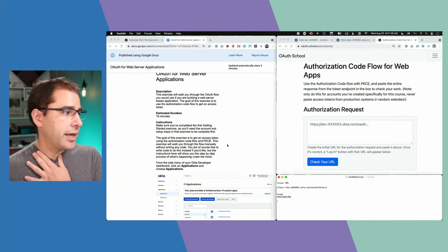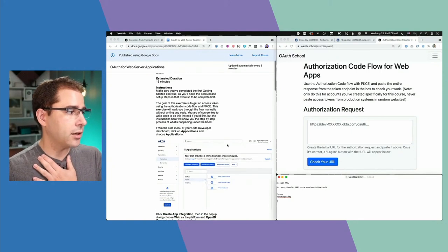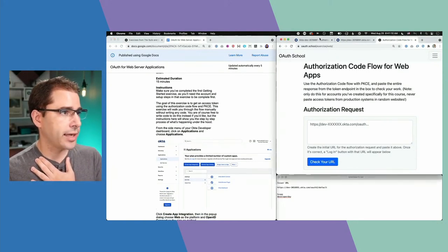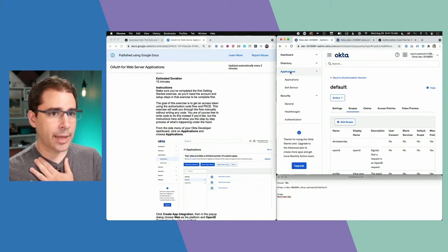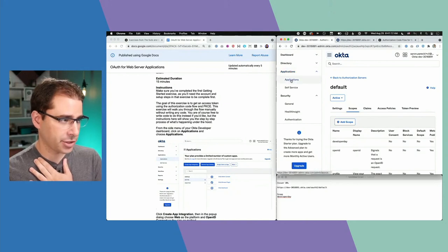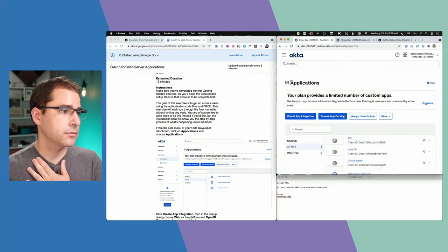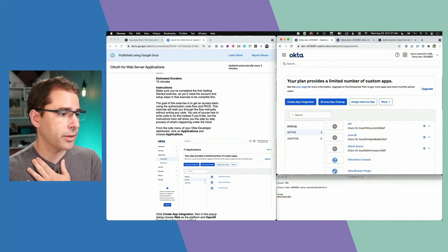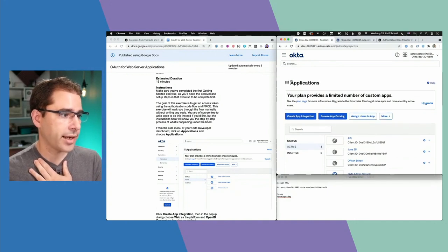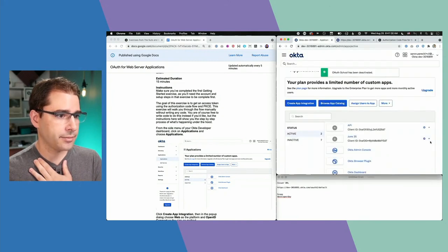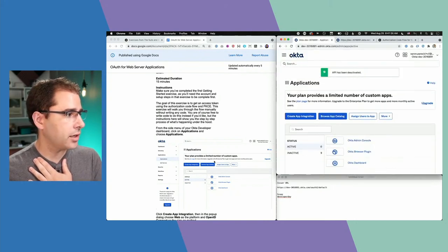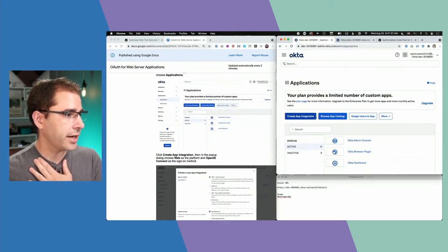Next thing we need to do is go and create an application in Okta. So we're going to go back to the dashboard, open up the side menu, click on Applications again. And now we can go and create an app. Looks like I already have a few in here, so I'm going to delete these so that we don't get confused. Okay. So I'm going to click on Create App Integration.